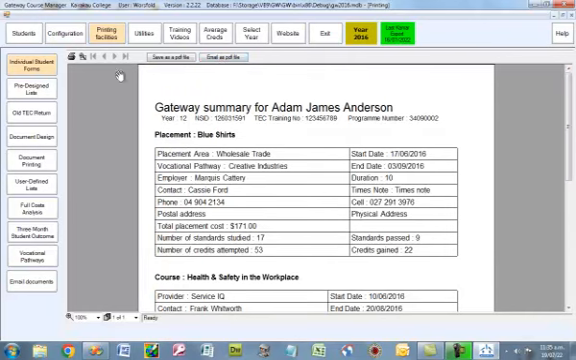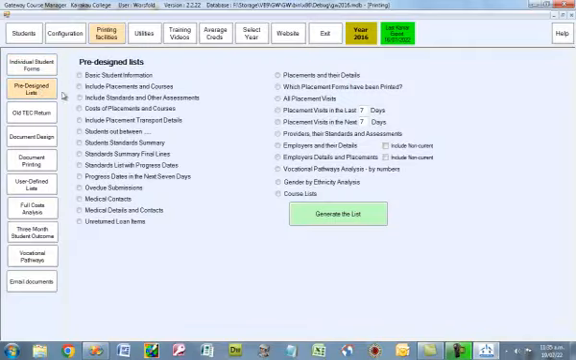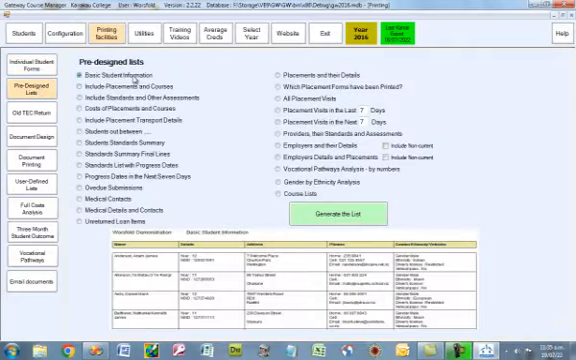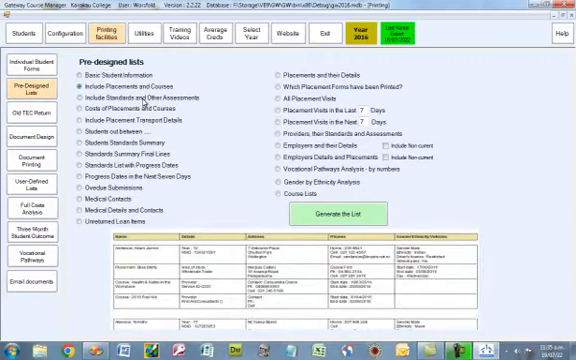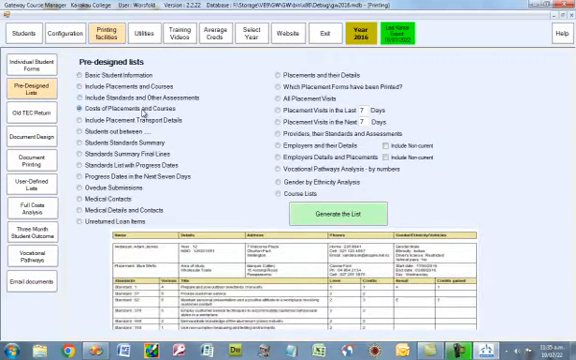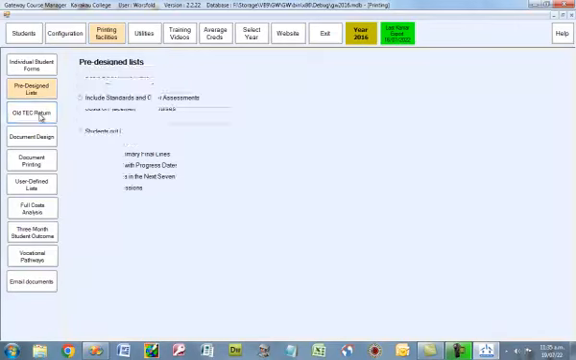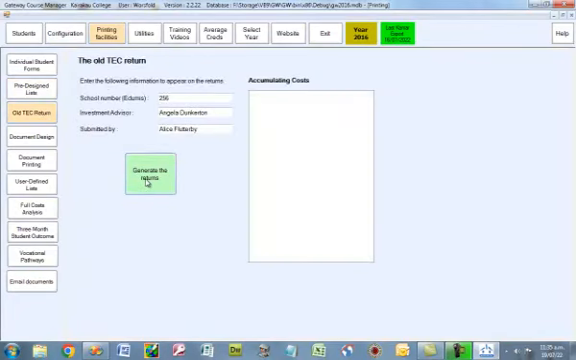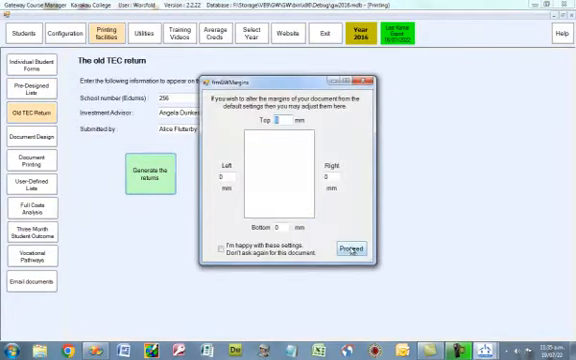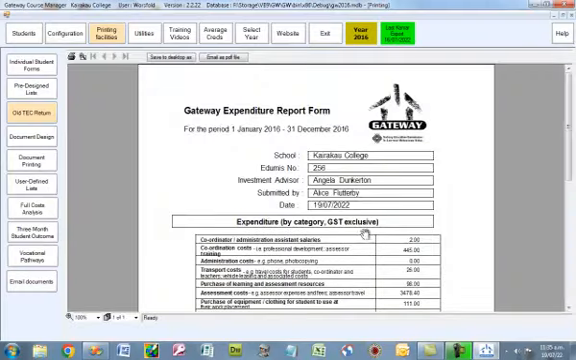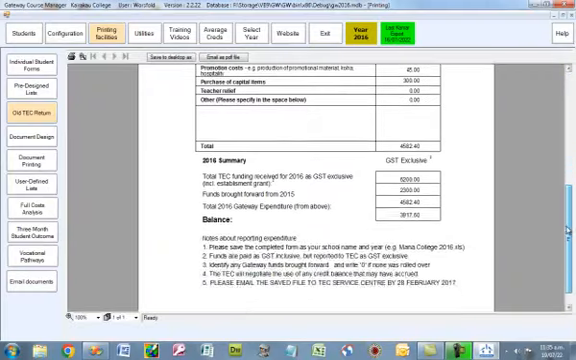a PDF file. Pre-designed lists, there are a large number of them, and as you click on each one, you get an example of what it will look like down at the bottom of the screen. There's a large list of possible lists. The old TEC return, you'll recognize that.